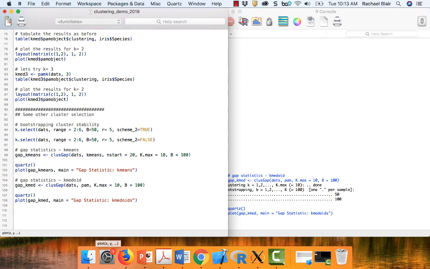There's lots of different options here. We could do silhouettes for these things. We could try to make some conclusions based on the adjusted Rand index. So there's lots of different things that we can do. The last thing I want to show you here is how to do hierarchical clustering, and I'm not going to spend a lot of time on that.